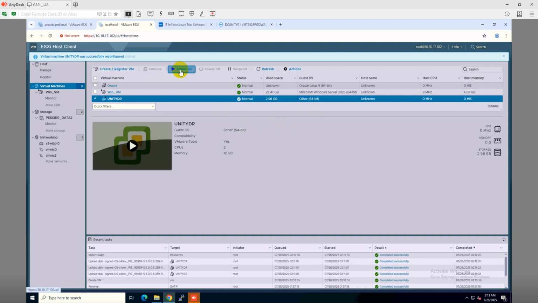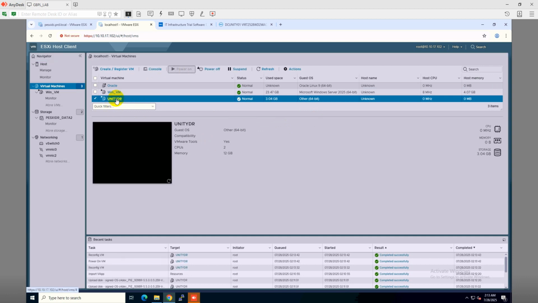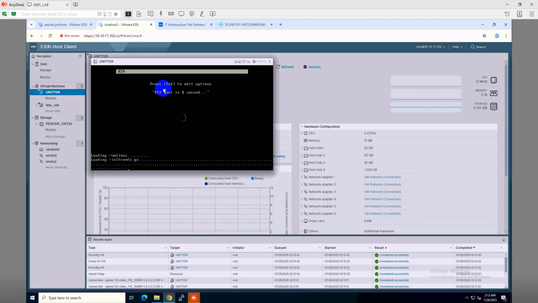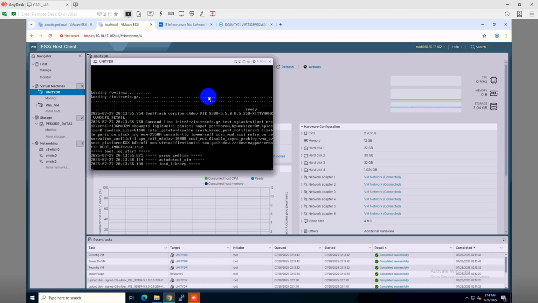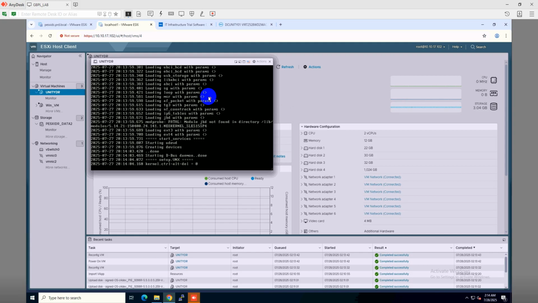Now for this one, we can open the virtual machine console so that we can see what's going on there. As you can see, the storage appliance is powering on. Let's wait for a couple of minutes to complete the power on, and all the services should be up. In the meantime, we will need to wait for a couple of minutes.